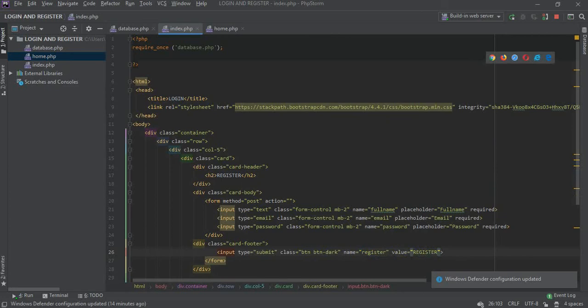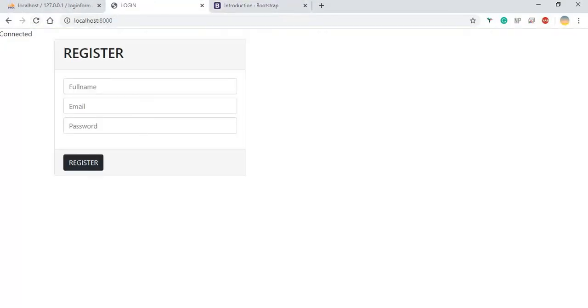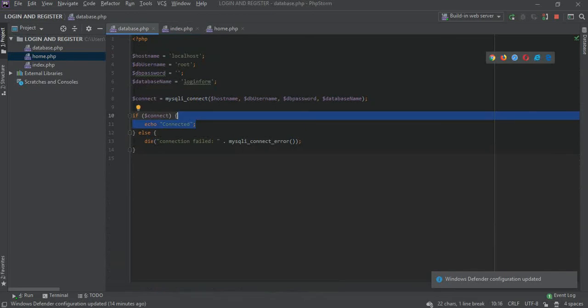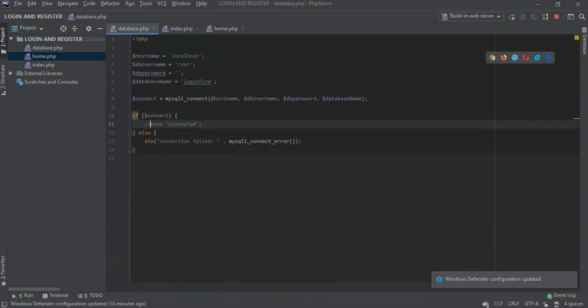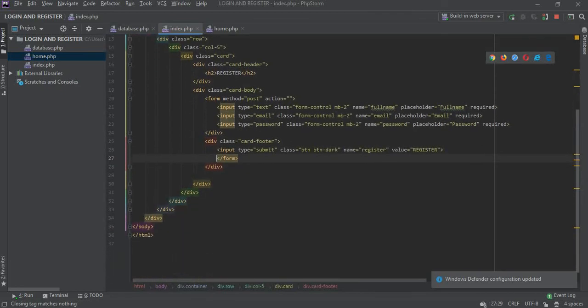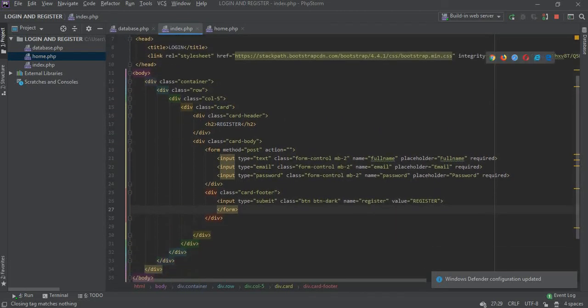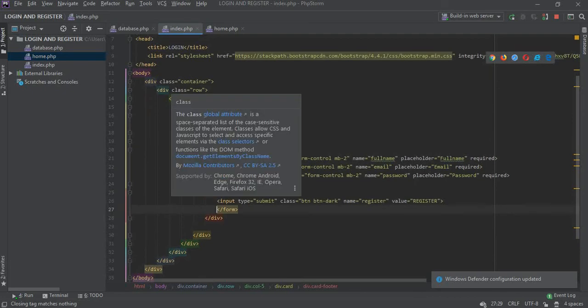Okay, so let's see how it looks, and then we can go further. So you can see this is our register form here. We know it's connected, so we're just gonna ignore this, and it's easy to do all the HTML first and then the PHP later. So let's do the login form as well. We're gonna copy most of this code.